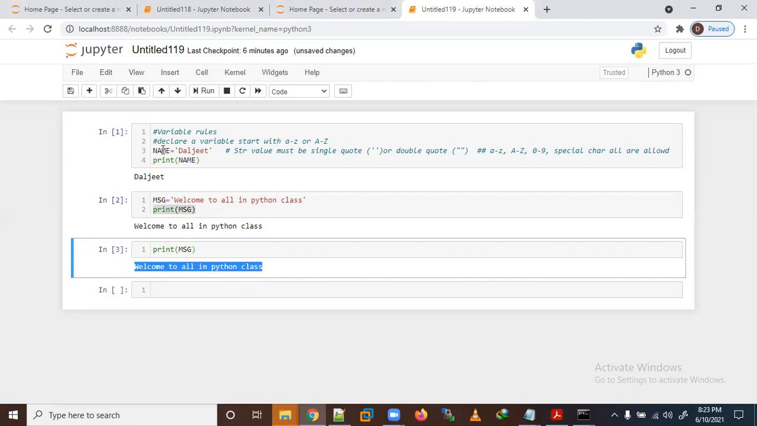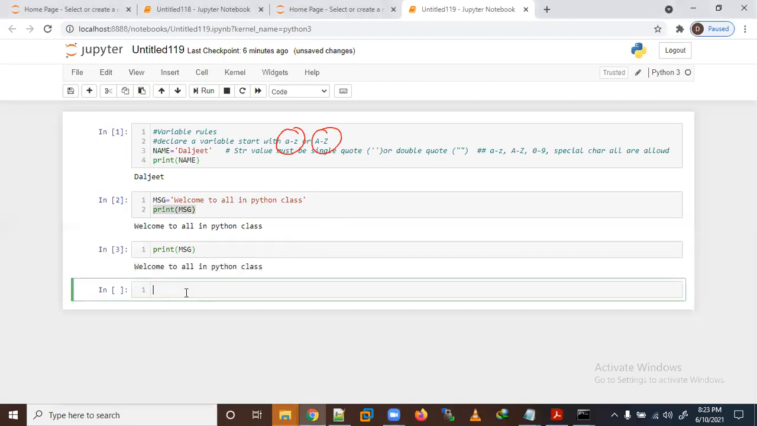So this is the first rule. It means I can declare a variable with a small letter. I can use A to Z or a to z. Okay, so let's understand the second rule. Say I can use an underscore.